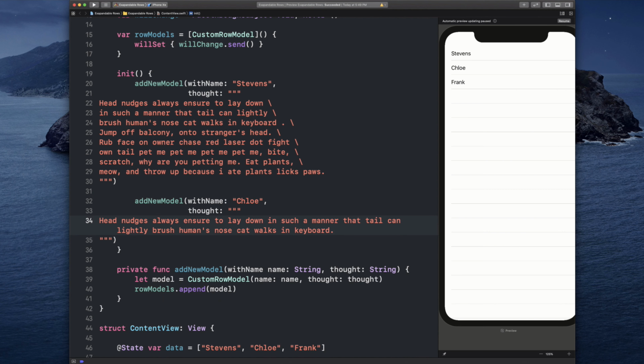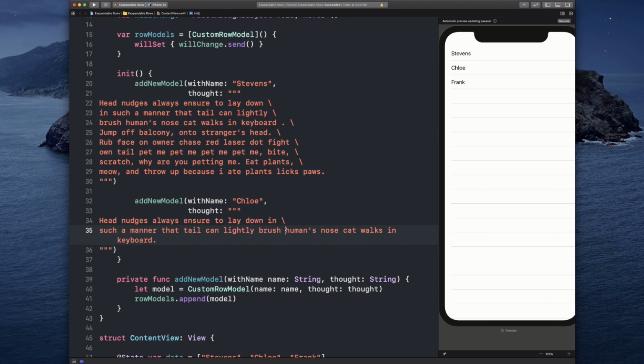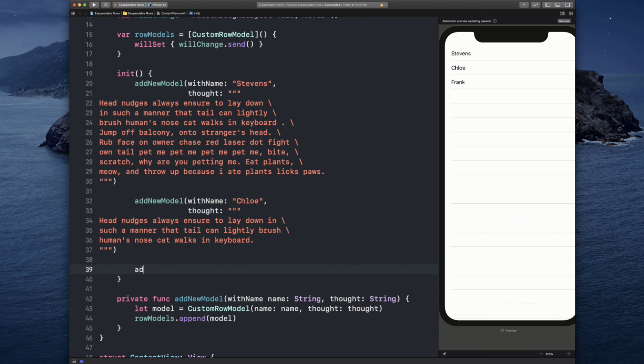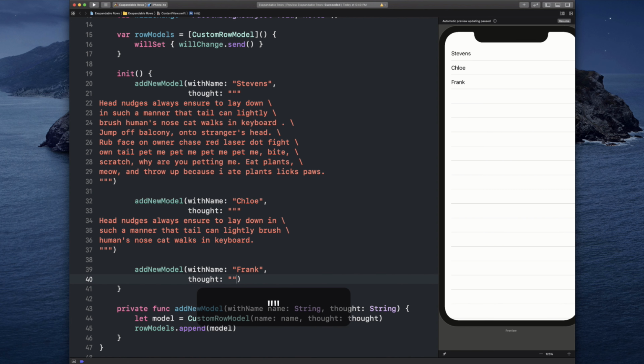Nice. And I know it had that weird period right here, but I thought it was kind of funny because this is the weirdest text. And let's put a backslash here, a little backslash here. Gotta love cats. Cool. All right, let's add one more model right here. Name. That was Frank, and let's give Frank a short thought right here. We'll say head nudges, always ensure to lay down. We'll just leave it right there, just like a one-liner.